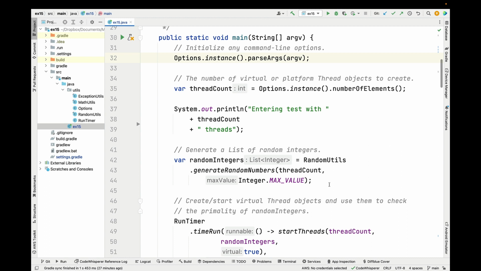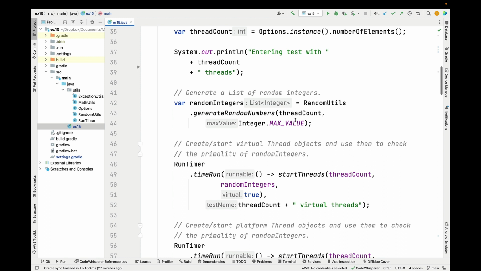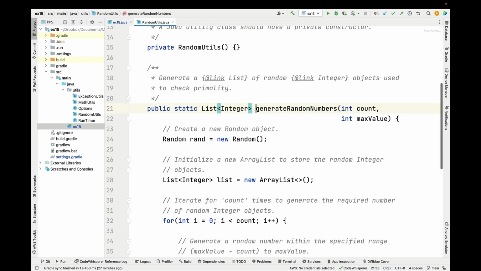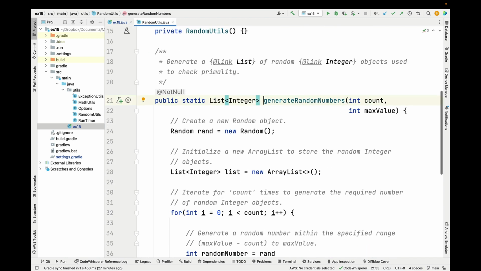The next thing we're going to do is create a variable that will keep track of the total number of virtual or platform thread objects to create, which, as we just saw, is going to be 50,000. Next, we go ahead and create random numbers of that magnitude. So we're going to create 50,000 random numbers from some value up to the max value of an integer. Here's what this code looks like.